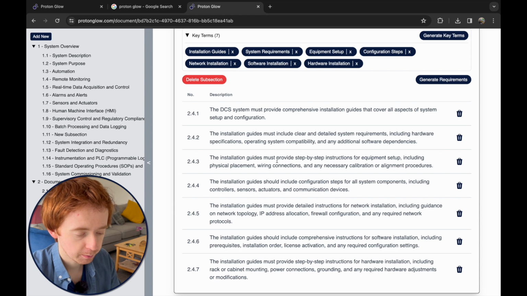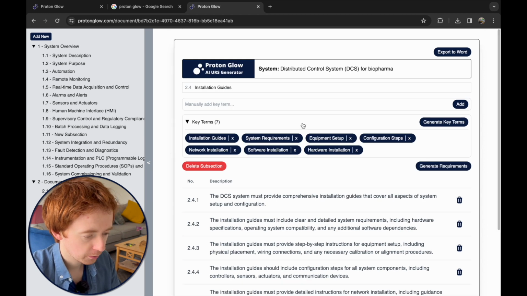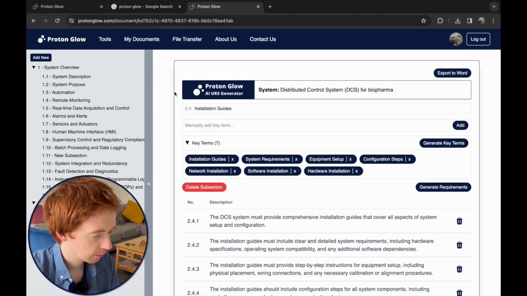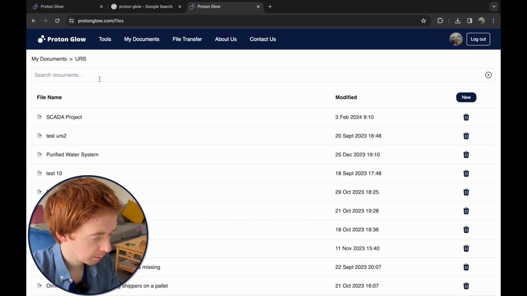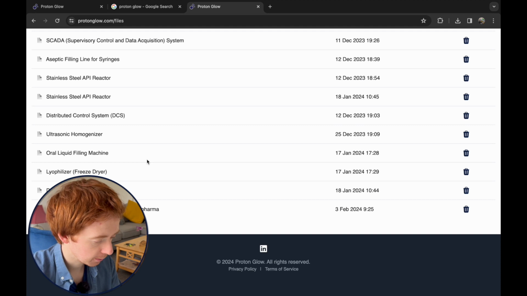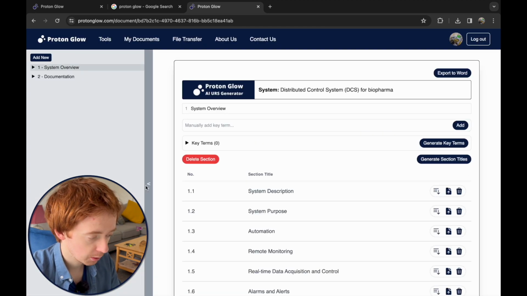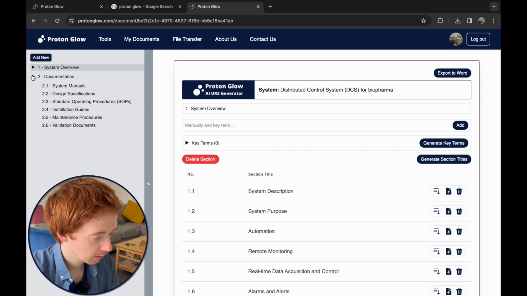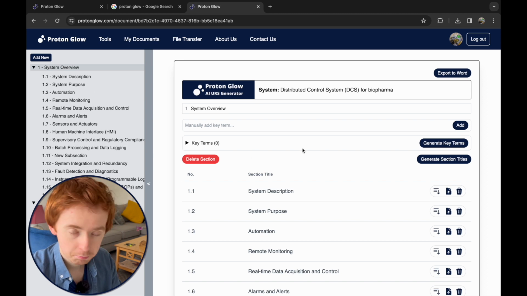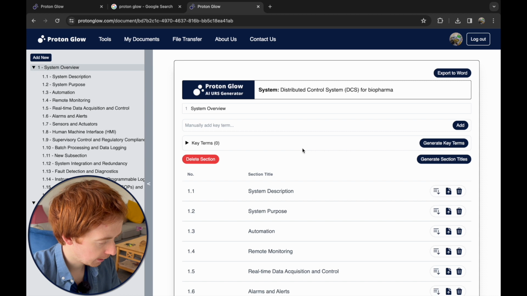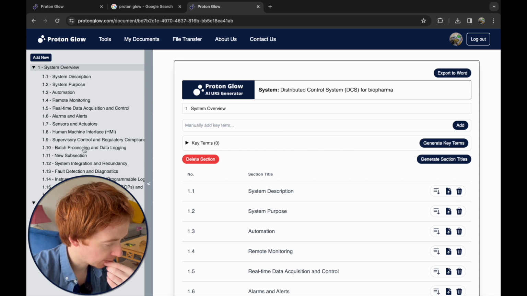And then a couple of things you might not expect. The other thing, of course, is you might want to come back to this later. So you just go to My Documents, URS Documents, scroll down to the bottom. I have loads of URSs here. And then there we go, distributed control system for biopharma, saved. Come back to it anytime you want. Take a look. No problem, right? Let's have another look. So what do we got here?